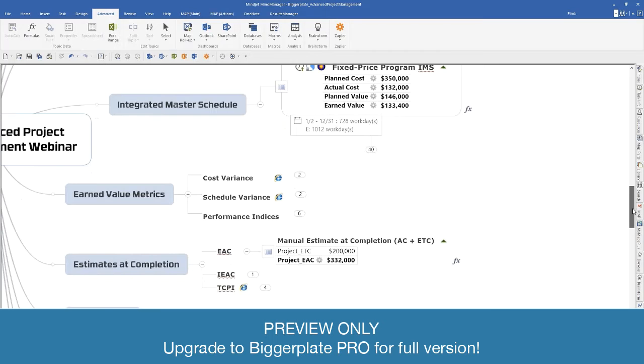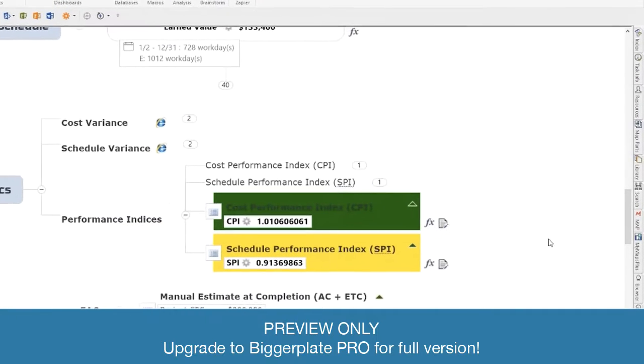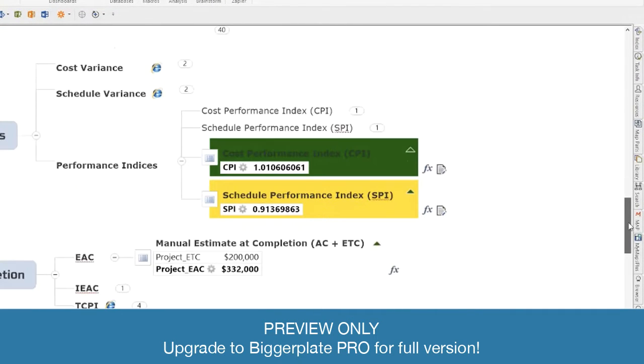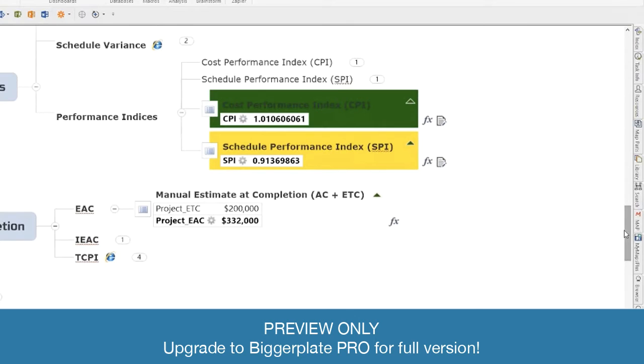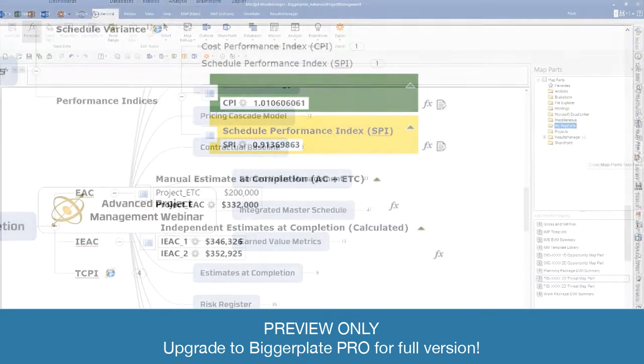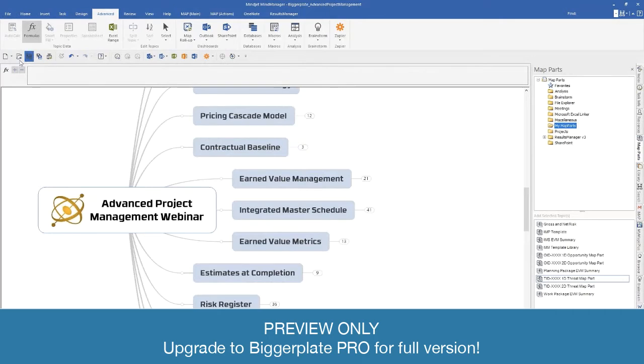So let's use these metrics that we developed with our performance indices, and let's do a little bit of analysis on the schedule, on the integrated master schedule, to see what the calculated or forecasted independent estimate of complete looks like. So for example, I can start a new project, and I find this really useful for prototyping.